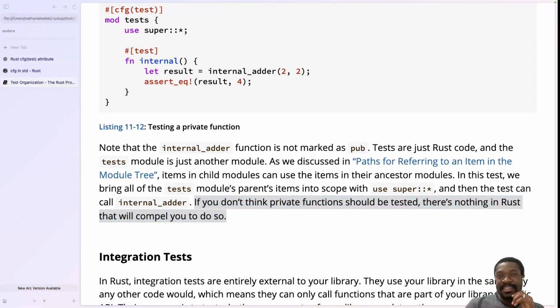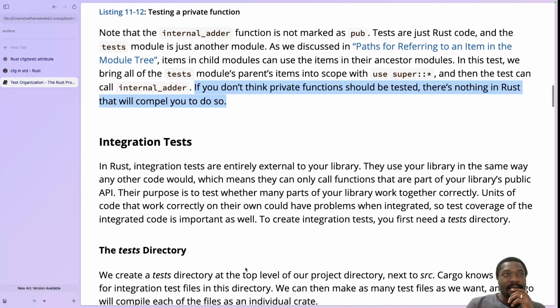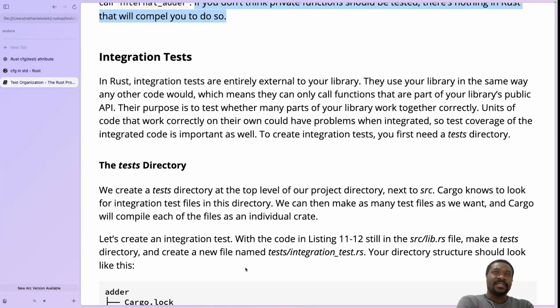Okay, so let's see integration tests. In Rust, integration tests are entirely external to your library. They use your library in the same way as other code would, which means that they only call functions that are part of your library's public API. Their purpose is to test whether many parts of your library work together correctly. Units of code that work correctly on their own could have problems when integrated, so test coverage of the integrated code is important as well.